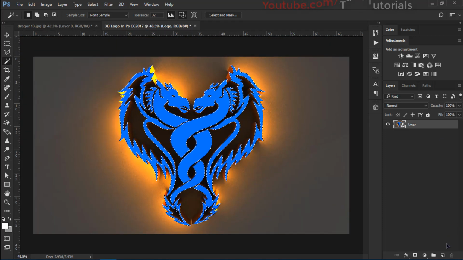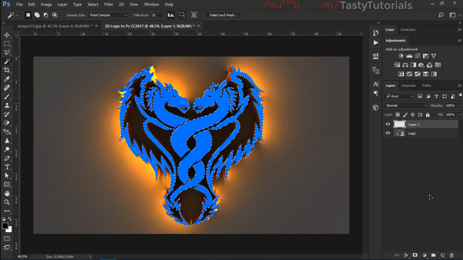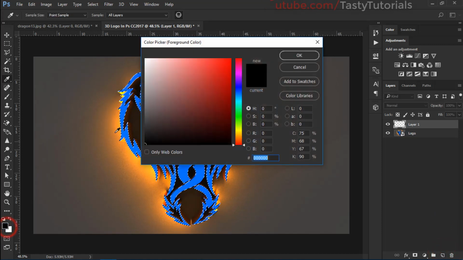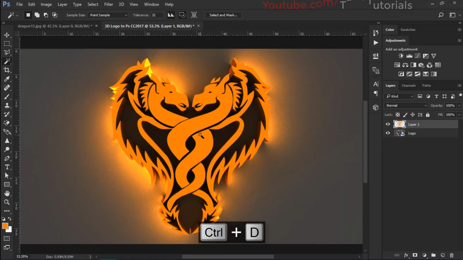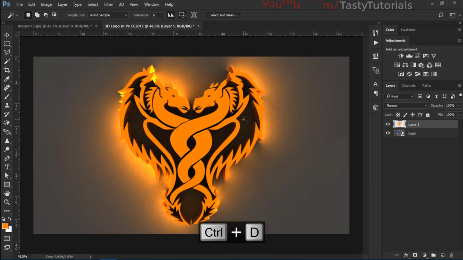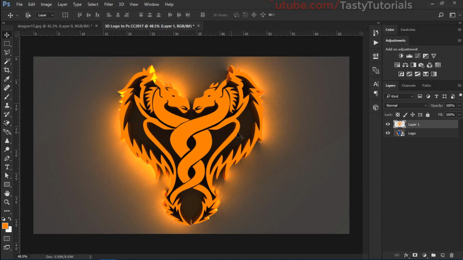So we'll create a new layer and we will select a color according to our logo. So I'm going to use this color. Looks great and nice. Press Alt plus Backspace, press Ctrl D and you will see this is the basic look and looks great. And yes, we'll change this layer name to face, and now we want to adjust the colors.